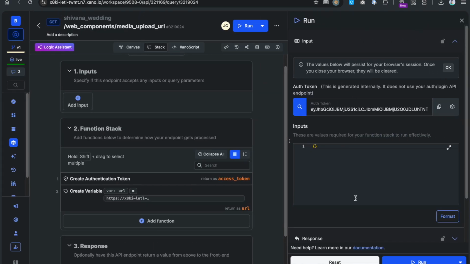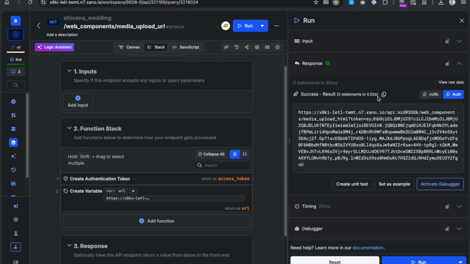On the backend, I use Xano to handle the data. One endpoint to upload the media, one to fetch it, and one to serve the HTML to the app.